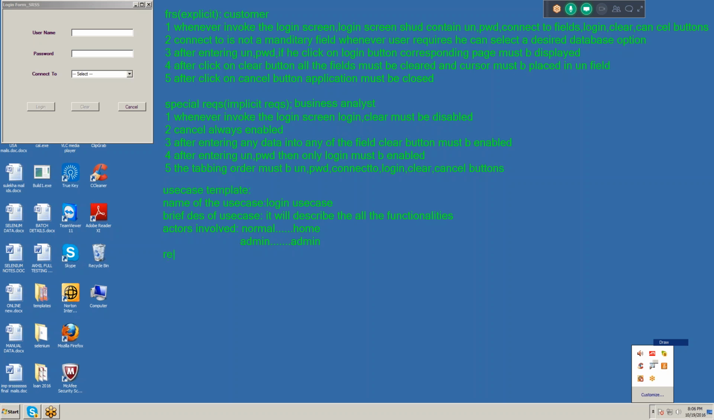Requirements. There are two types of requirements. One is explicit, the other is implicit. Explicit means FRS. Implicit means business analyst. Special requirements. Implicit.